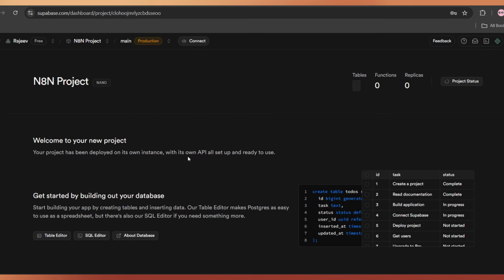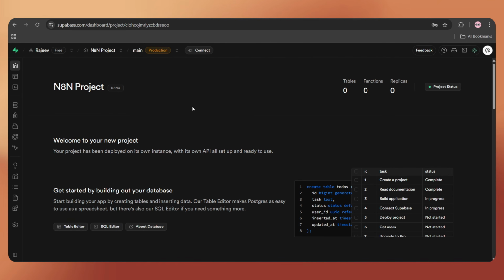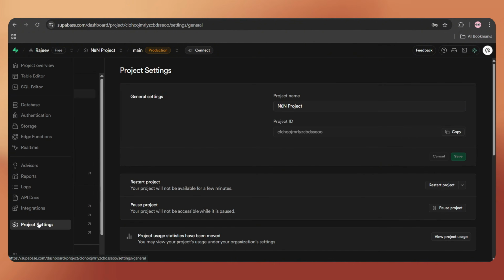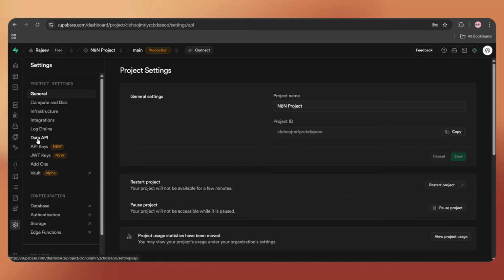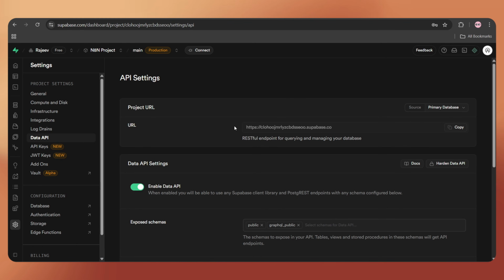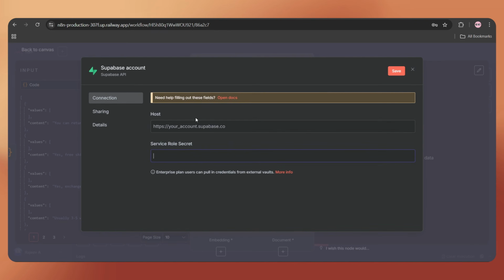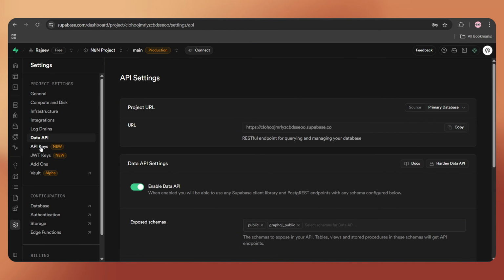Next, we have to take the host name and service role secret. For that, go to the project settings, then Data API, and here you can see the project URL. This is your host name. Simply copy it, go to the N8N dashboard and paste it here. For the service role secret, go to API keys.